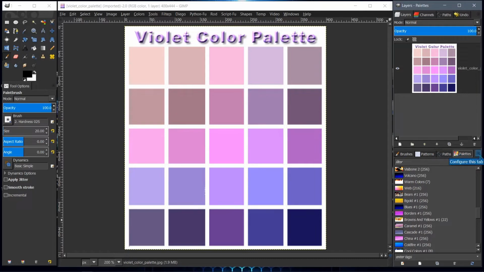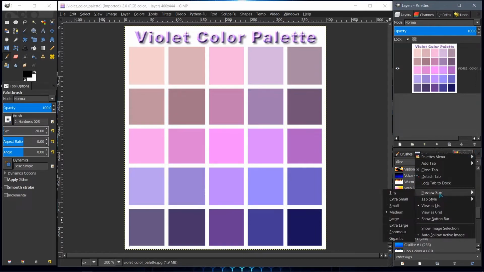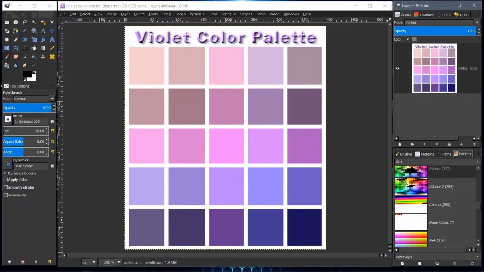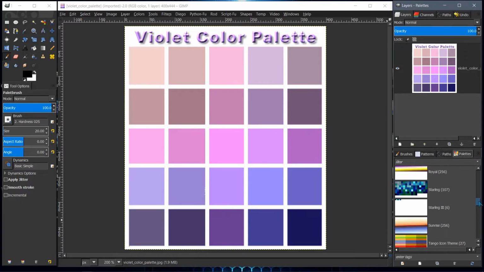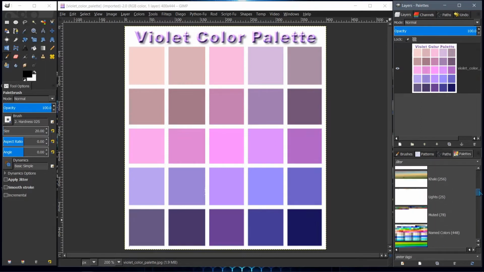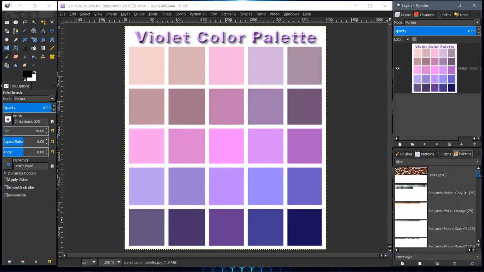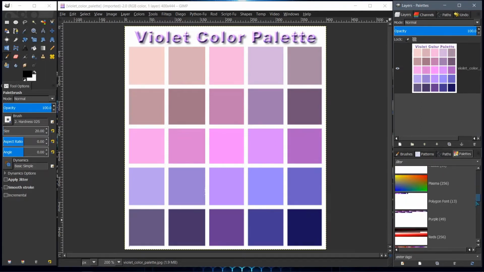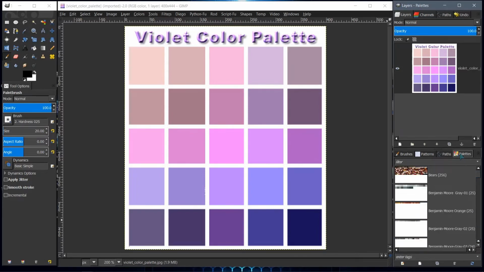Now I also like the preview style or size to be enormous. This way we can see, at least somewhat, what our colors are, or what the palette is. A lot of these palettes I've created myself, and I'll show you how to do that.